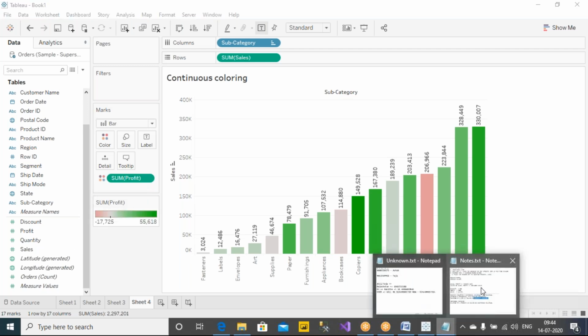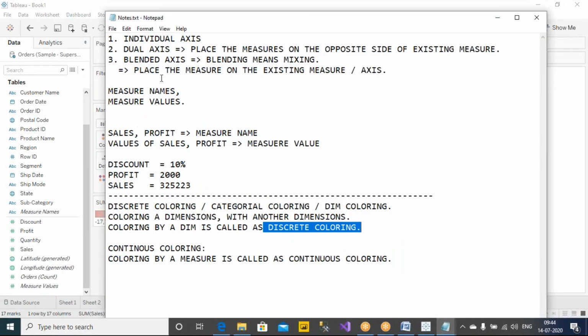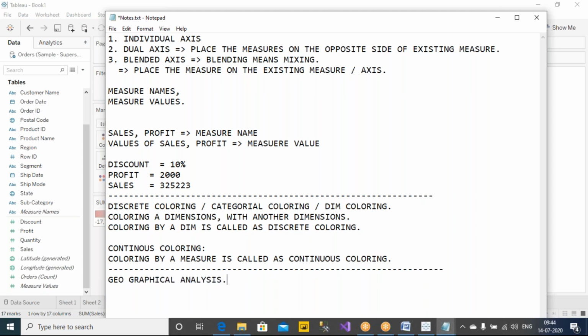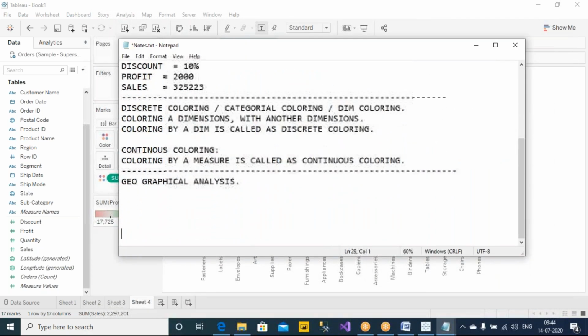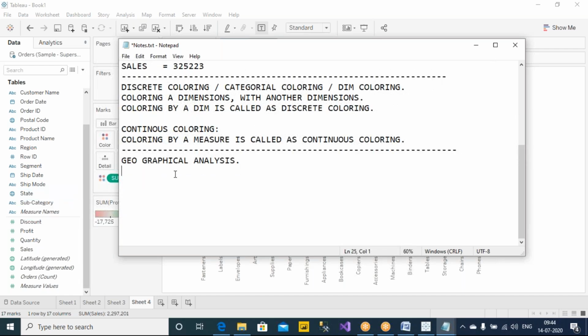All right then, so today we discussed a few things about the axis and the stacked bars, and then the discrete coloring and the continuous coloring. Tomorrow we will start with a different topic, which is geographical analysis. So we'll try something with this, and then we will move on to very useful and important topics. Doesn't mean geographical is not important. This is also a very useful one. Right? So that's all for today.